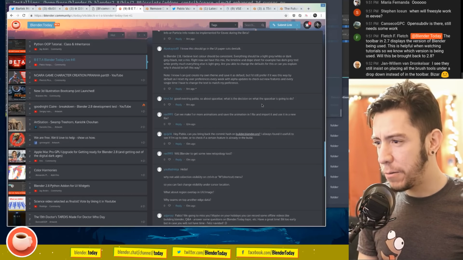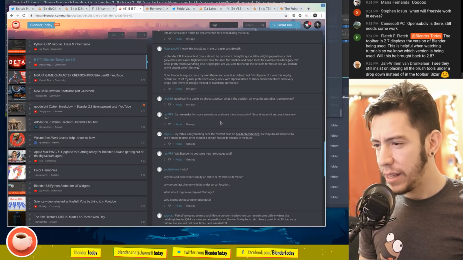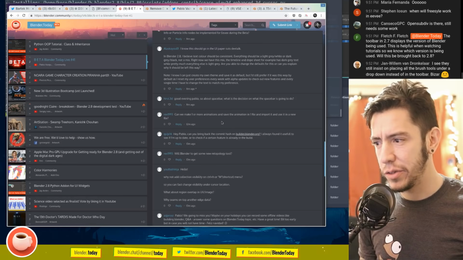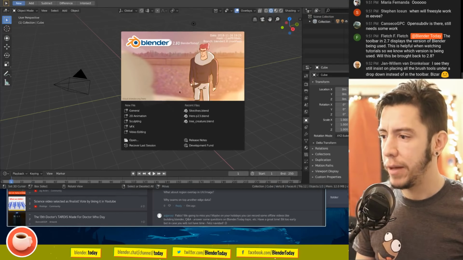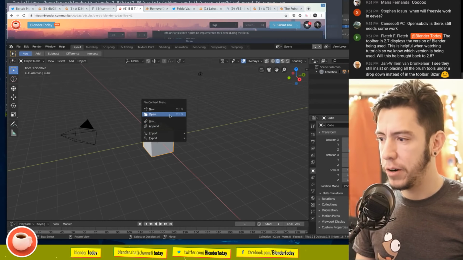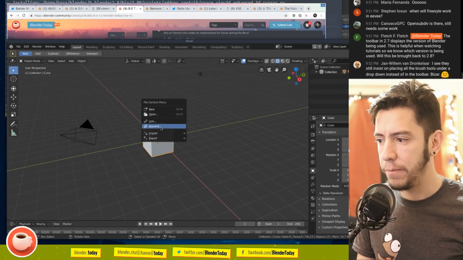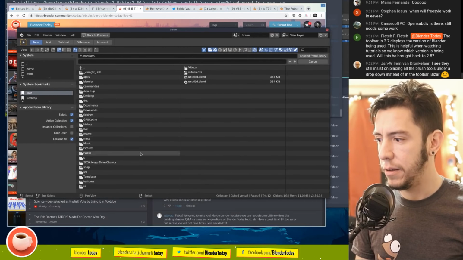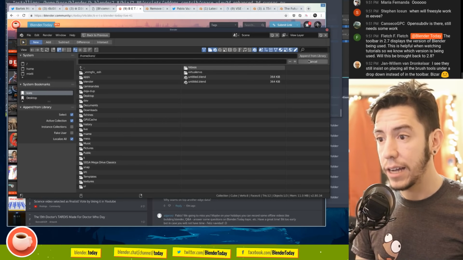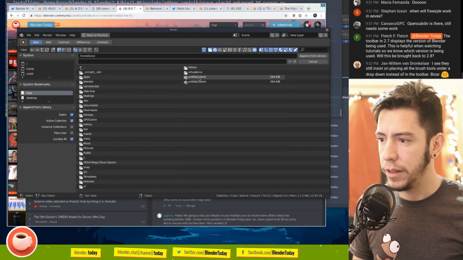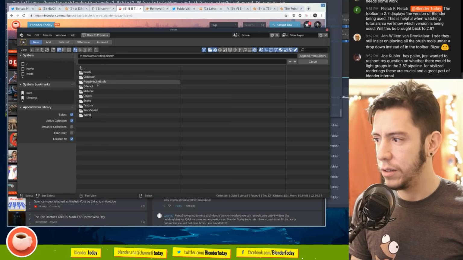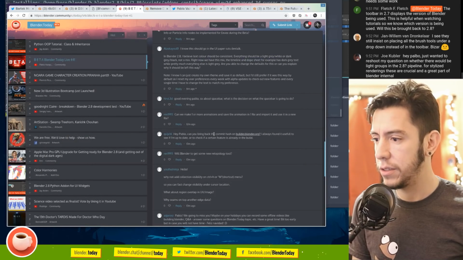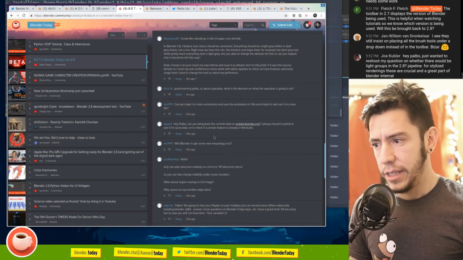Can we make one or more animations and save the animation in one file and import it and use it in a new file? Yes, you can, by using actions. When you import, like F2 append, for appending the actions, you will find a folder when the blend file has actions that is called Action, and you can import it. So that's how it works. It's a very basic feature.